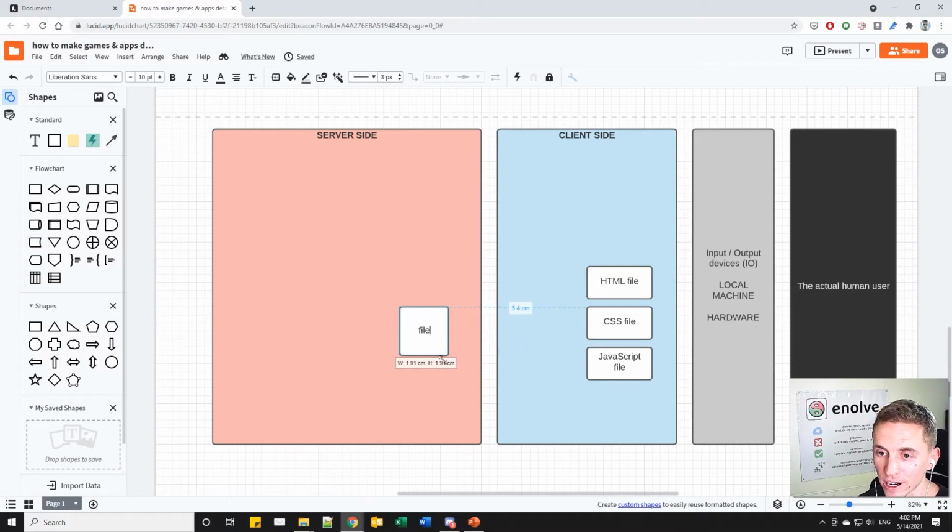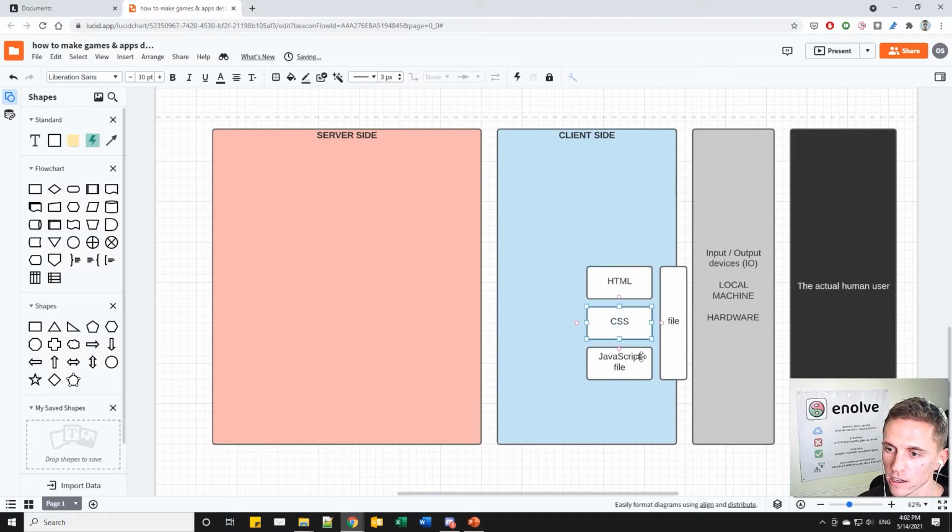If we talk about the files, we know that these files can contain anything, right? So we can say that these files could be any of these things, and HTML and CSS doesn't even need to say file here. Now, do files only exist on the client side, or are there also server-sided files?